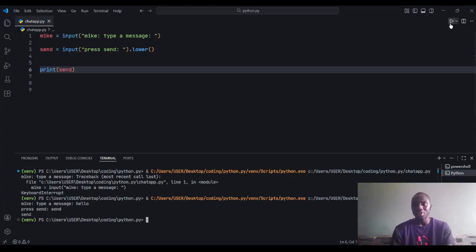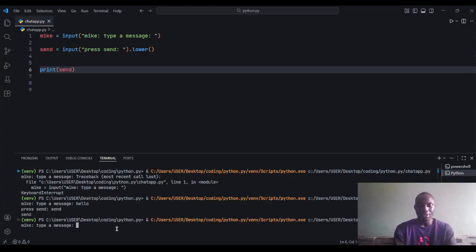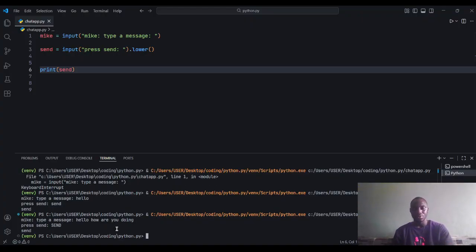But this time we're going to be using a capital letter. So hello, how are you doing? So let's just use capital letter. See, send. Right, so it's going to convert it to a lowercase letter. So just to prevent errors, that's why we are doing that. So I'm just going to take this off.